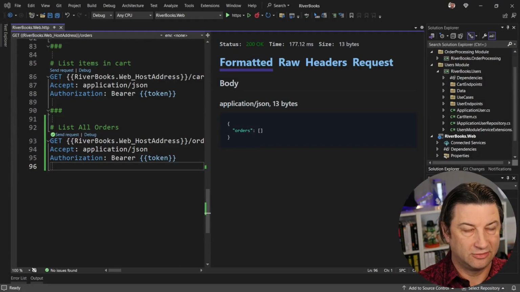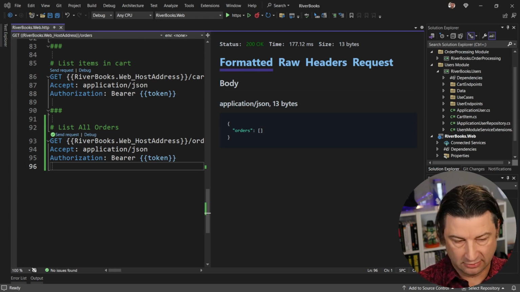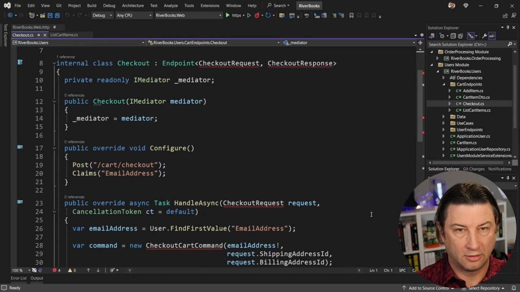All right, now we just need to actually set up the checkout endpoint on cart so that we can create the order, and then we'll see that in our list. The way we're going to do this is we're going to use mediator to send a command to the order processing module. So we've got our endpoint. It's going to take in a request. It's going to return a response.